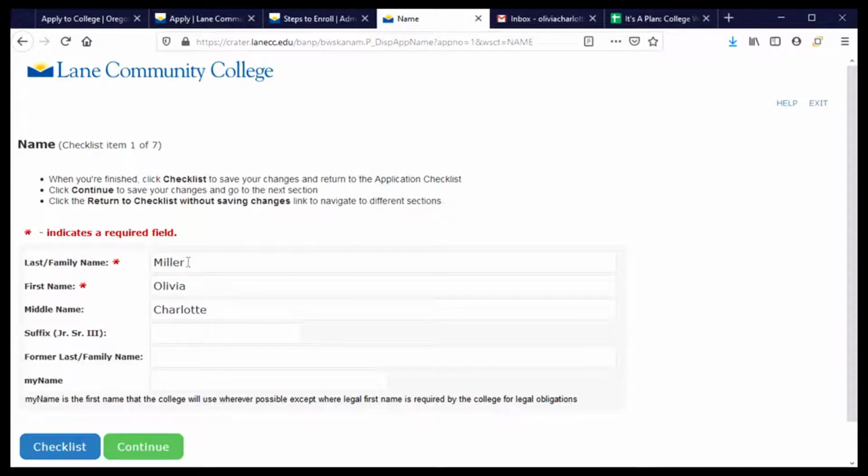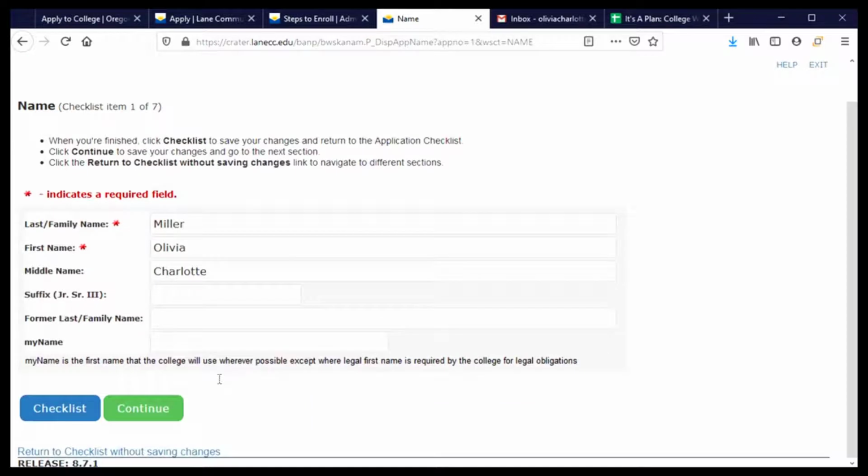And you'll notice that the information that I've already provided has already been filled in, and so I just need to provide some additional information here. And that includes a suffix. So a suffix is the end of a name that includes things like junior or senior or a number. So if you have that, you'll provide that there. I don't have it, I'll leave it blank.